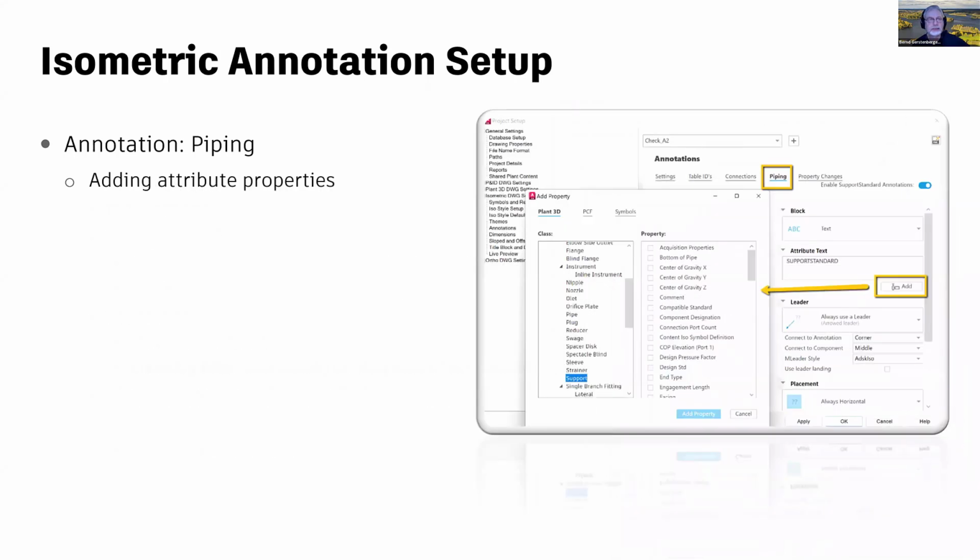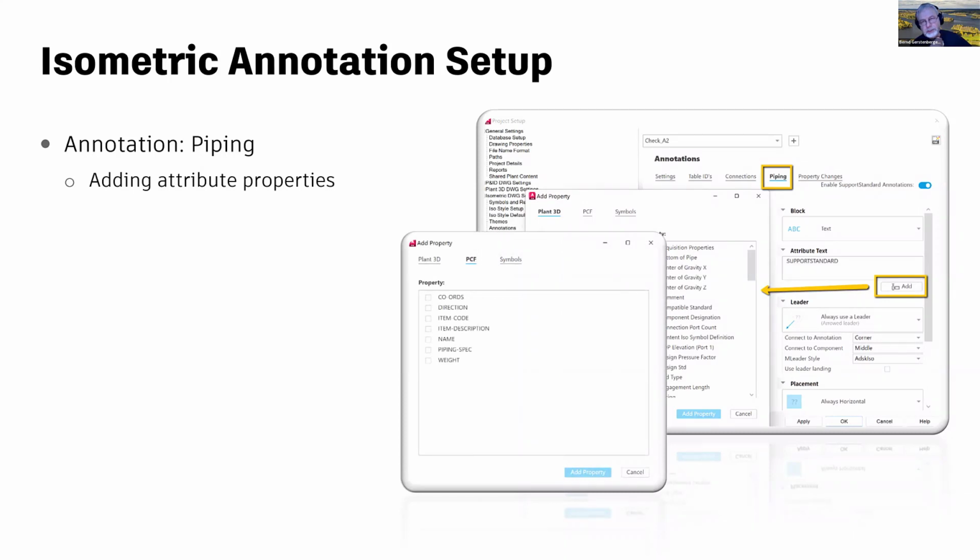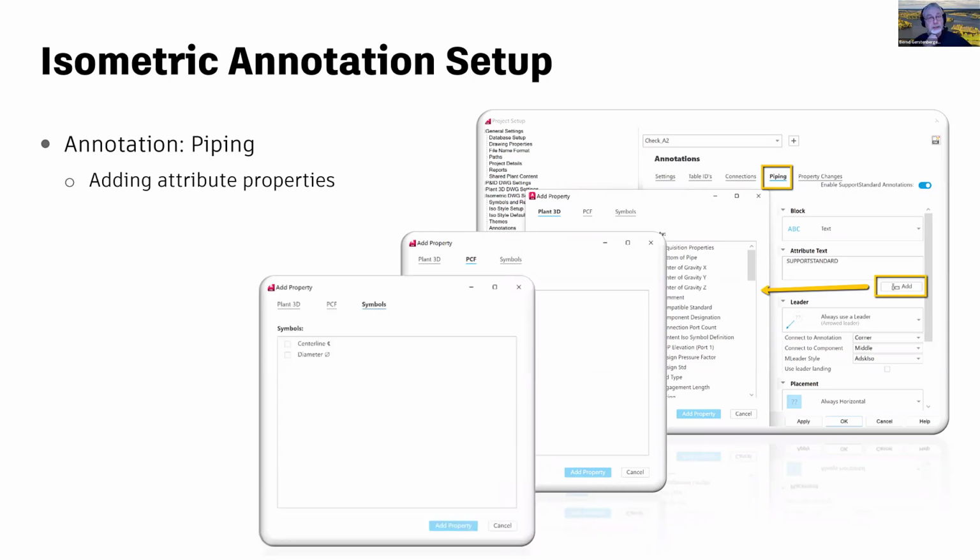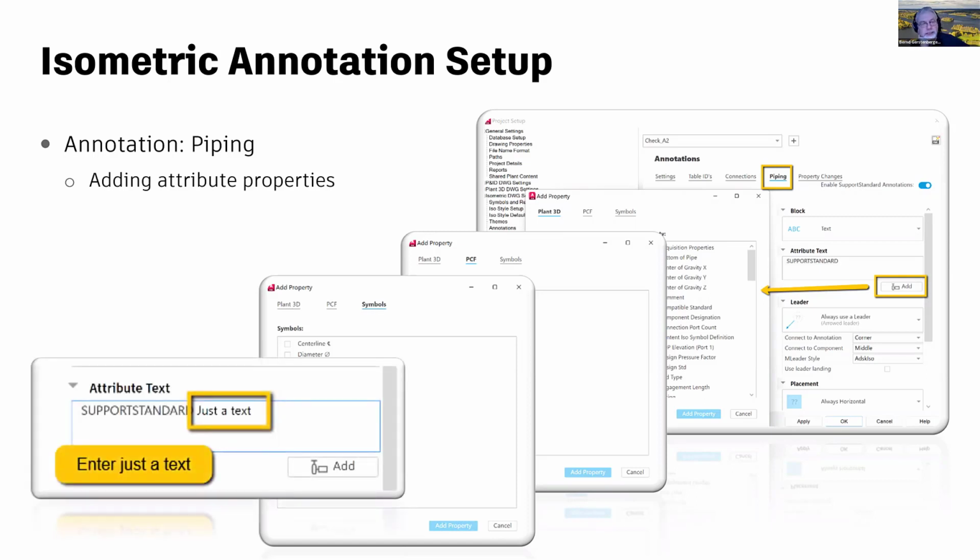But now talking about attribute text, if you click the add button of attribute text, this dialog pops up with three tabs again: Plan 3D, PCF, and Symbols. In Plan 3D, you just have to select a specific class, and then you can select one of the properties which are available for that class. That's it. Not so bad. If you switch to PCF, you see the header of your PCF file listed here, which you can use as well for your attribute text. Symbols: we have two symbols, not less, not more. You can just use them. And of course, you can enter a text before or after the property which you have added, or just click with the mouse into a field and start to enter your text.